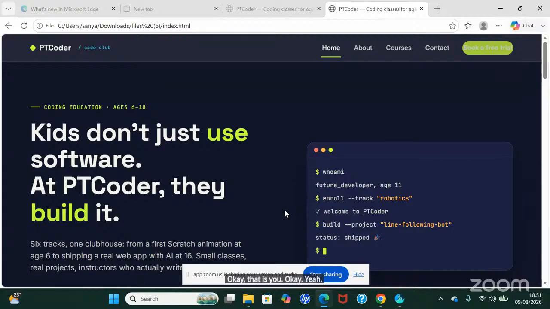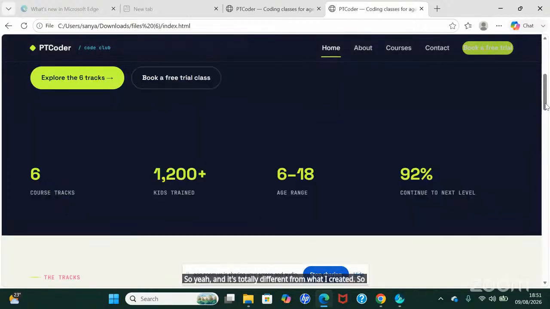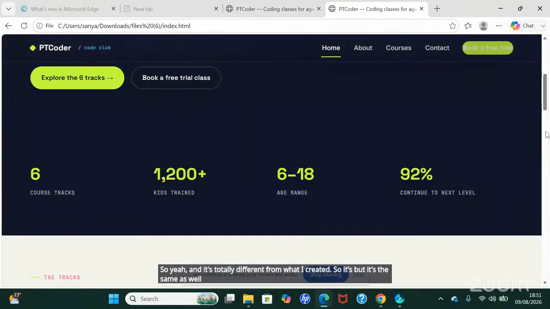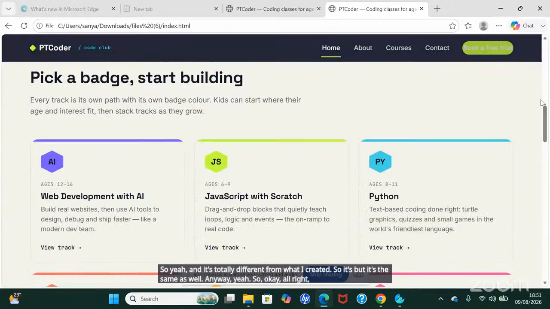Yeah. So that is the full website. As you can see now, you've created this website from AI. Okay. And you can click around. So yeah, it's totally different from what I created. But it's the same as well. Anyway, all right. So let's move to the next person quickly.